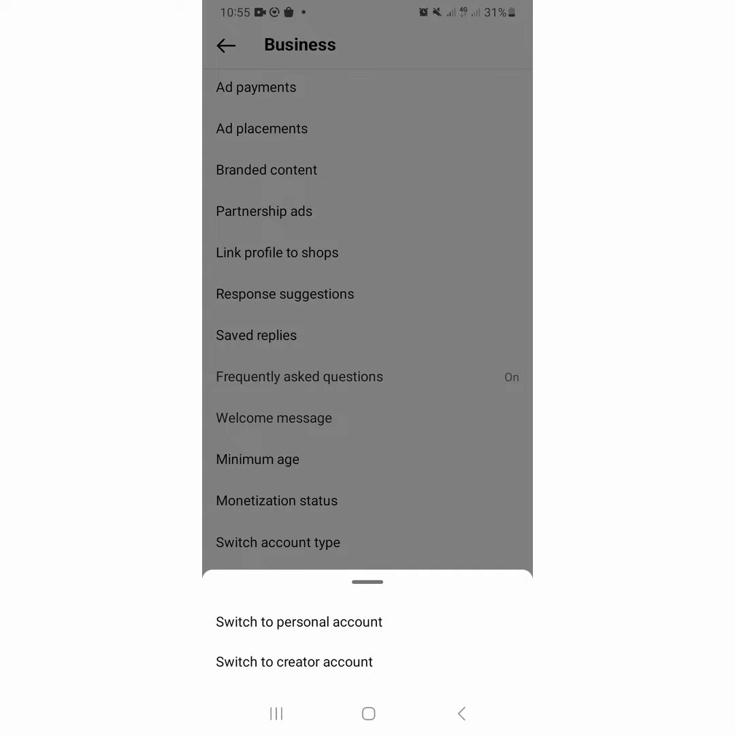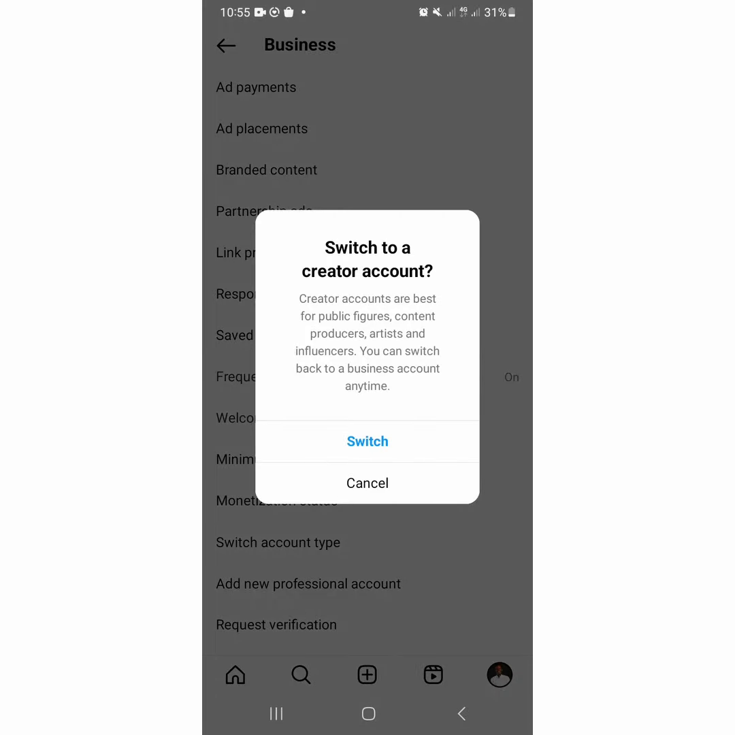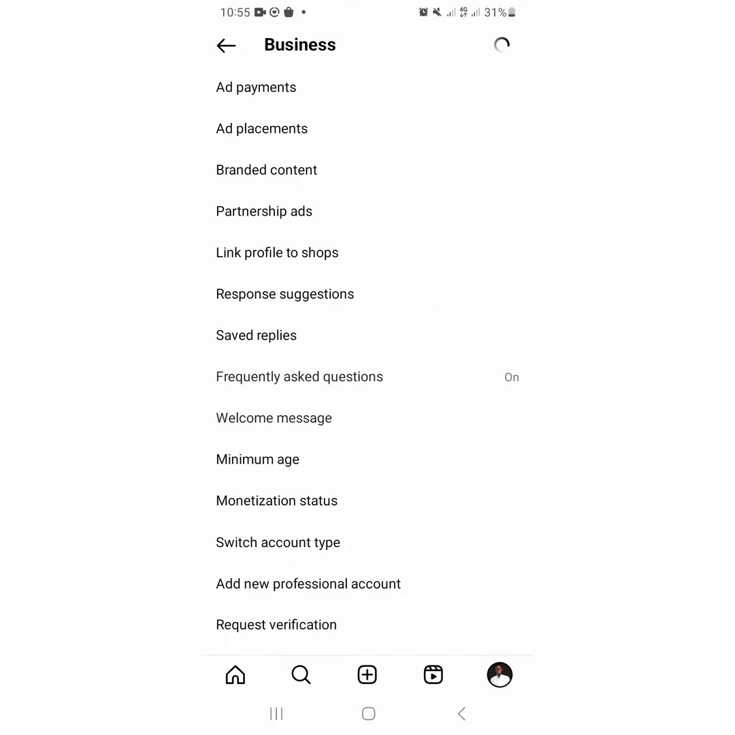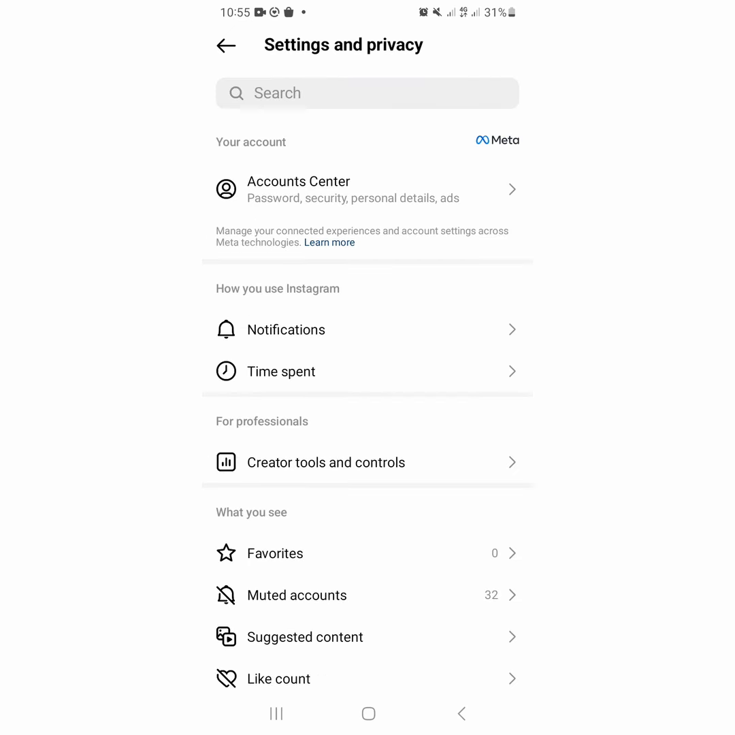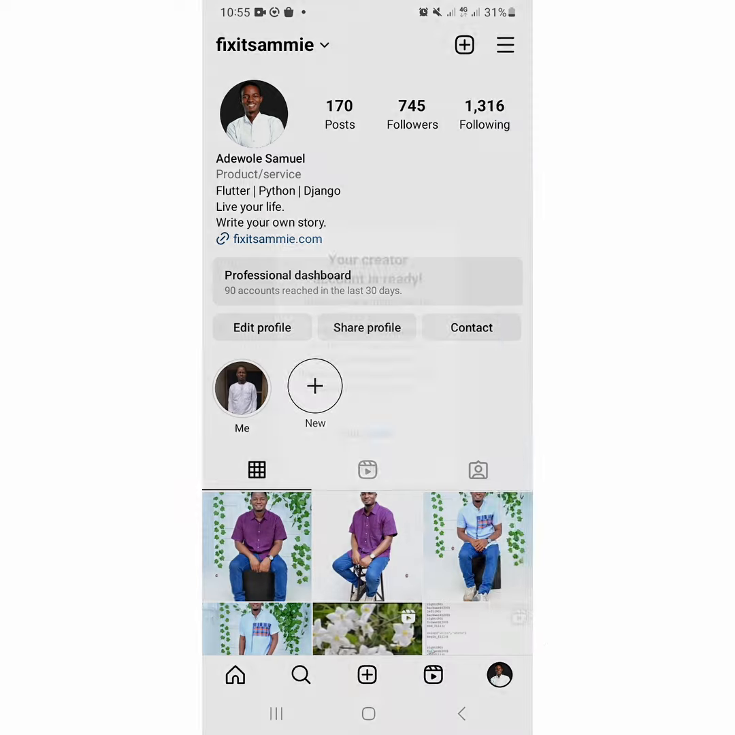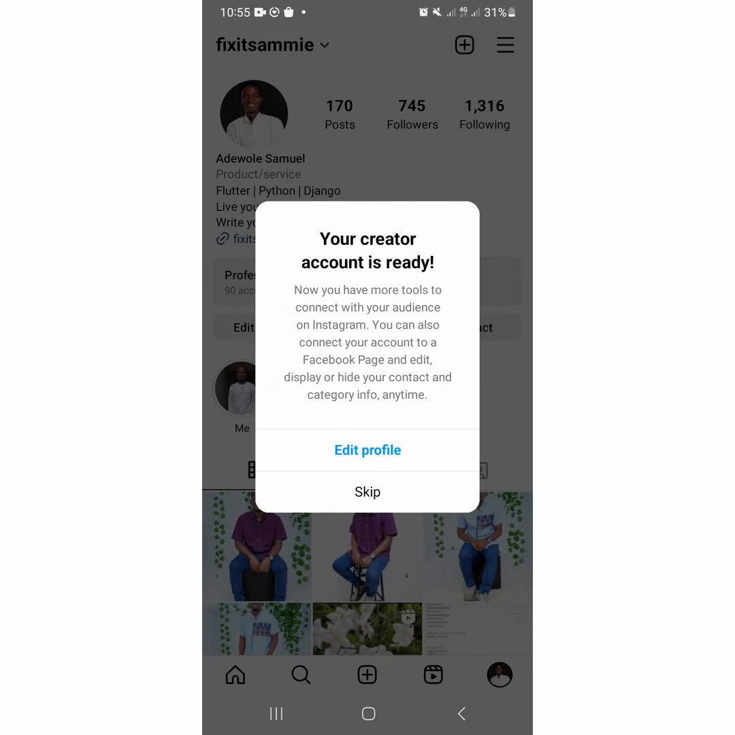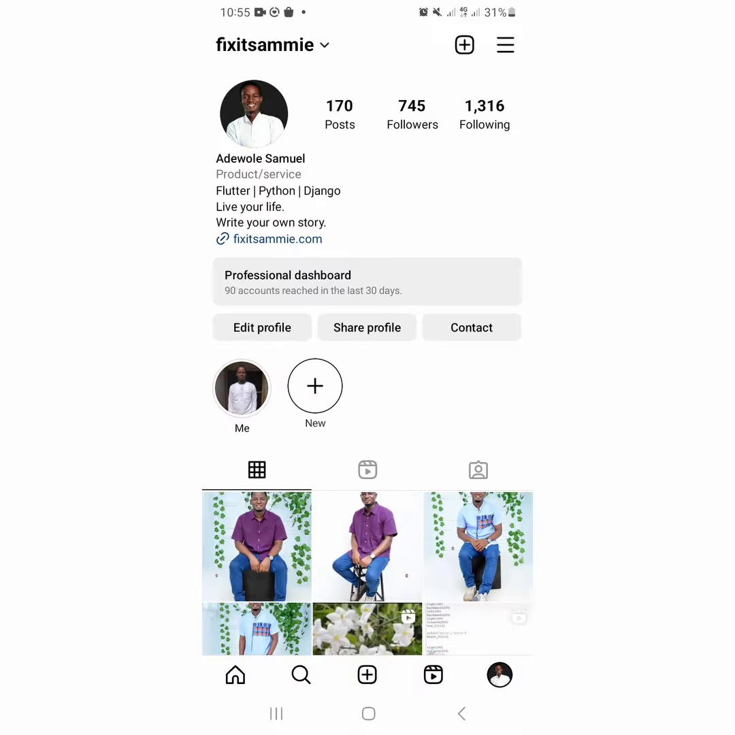So apparently you need to change the account to a creator account. My account currently is a business account, but if I switch to a creator account, switch, now I have a creator account. I still have all the controls. I can skip this. I still have a control for a professional dashboard and all that.